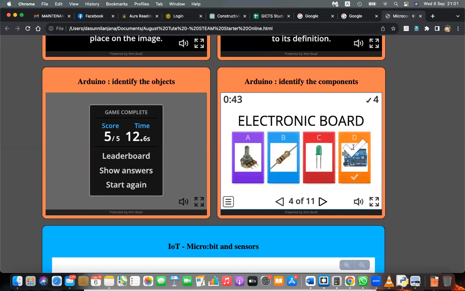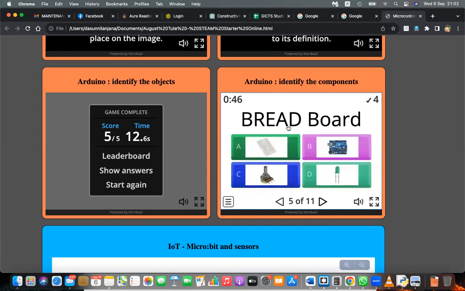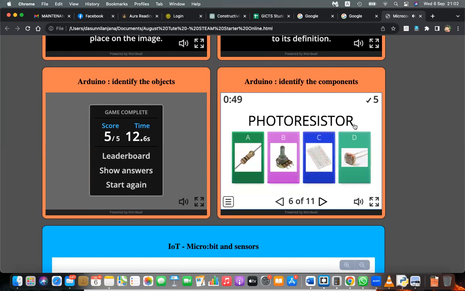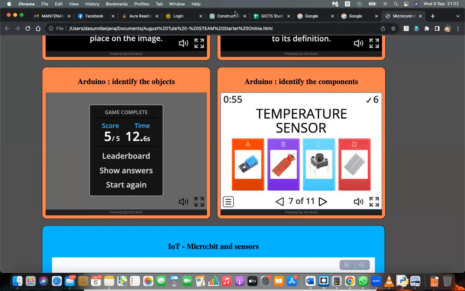Electronic board this. Photoresistor is light sensitive resistor.